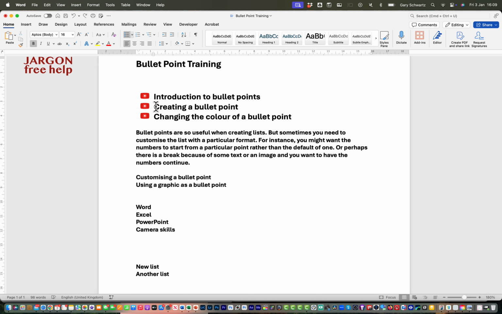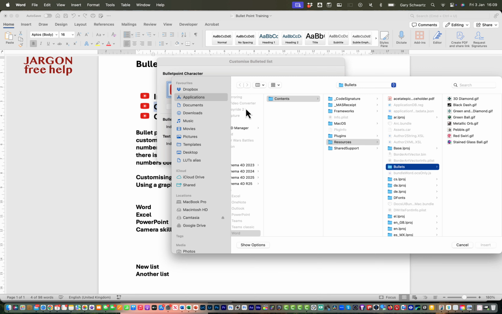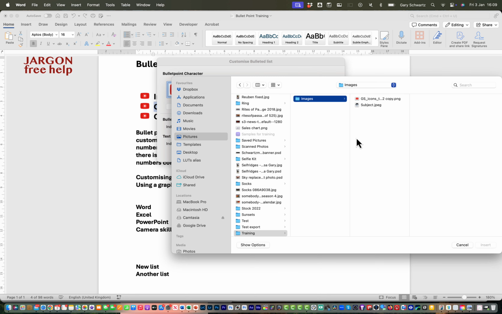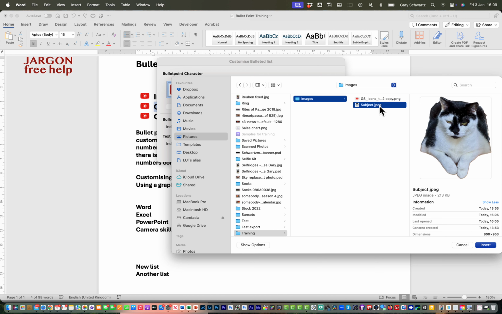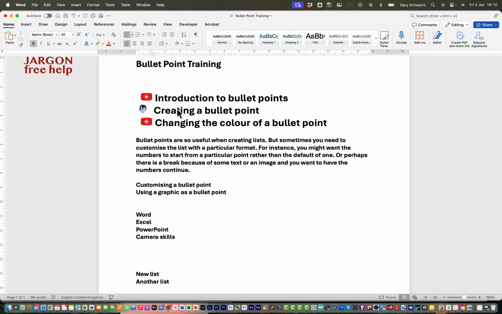Okay, so I said that I could change just one of them. And in this one, I'm actually going to put in a picture here. So let's just highlight that. If I didn't highlight it and just clicked on that line, it would change all of them. So if I click here, go to define new bullet points, go to picture, let me go to that folder again, click on this one here called subject. This one's a JPEG. Click on insert and OK. And there you are. That's it over there. And as I said, if you increase and decrease the size, you'll see what they look like.